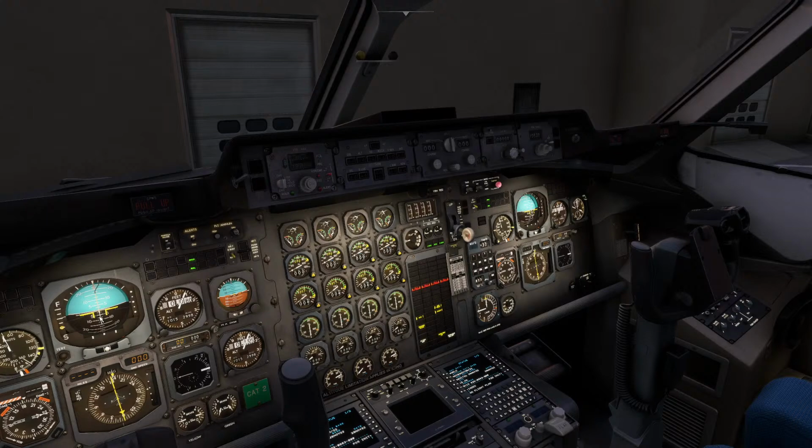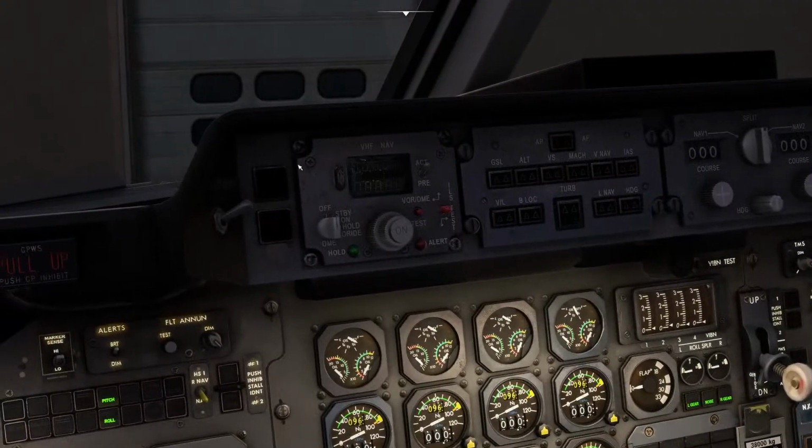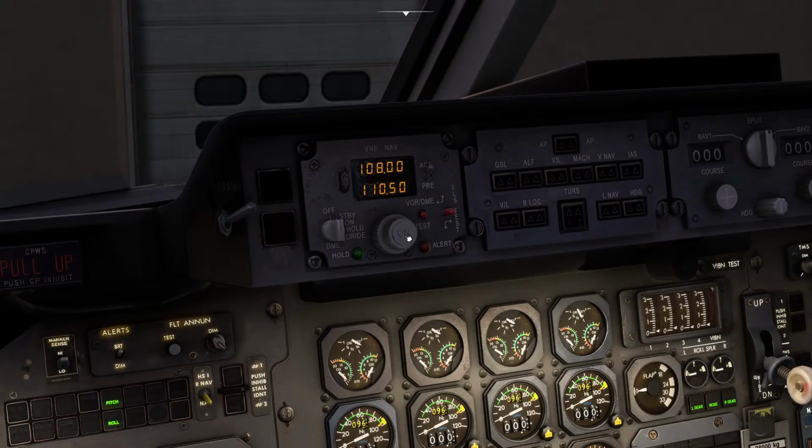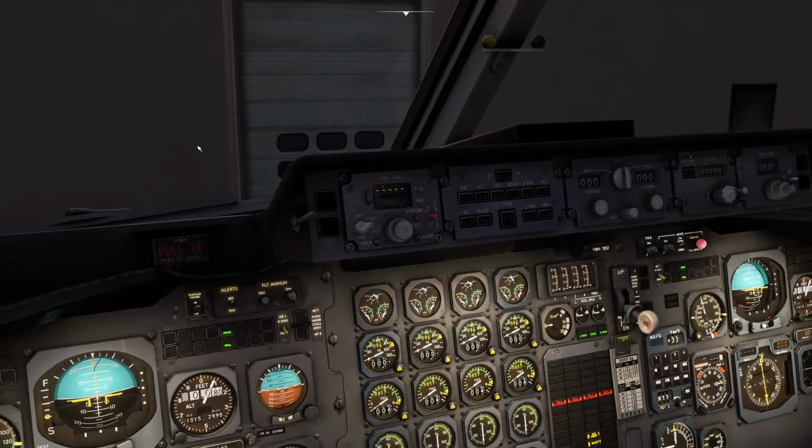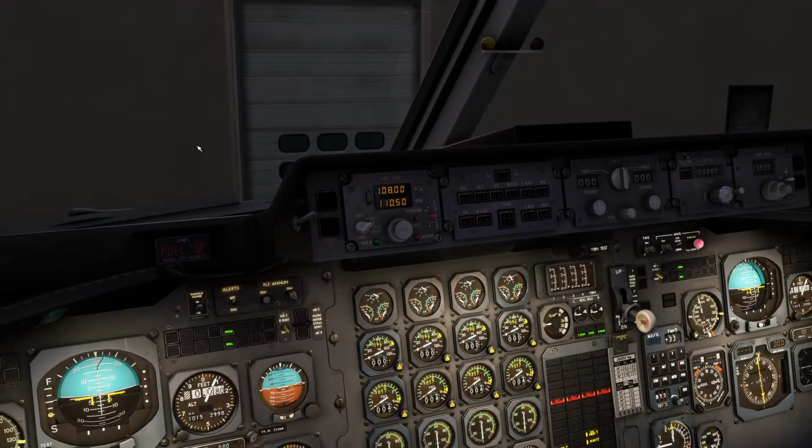Nav 1, press to on and turn the knob on. So here's the Nav 1 instrument. So we press the on button and it lights up, and we turn it to on here for the DME. Okay, so it's lit up and working.